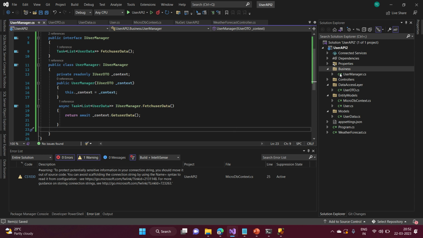We created the business layer also. Amazing. So here is where you will be creating the business layer logic. Before returning it to the controller, we'll be doing all the business logic here, all the for each loops, where clauses, all that business logic based on your requirement you'll be doing inside this class, and then you will be returning it to the controller.